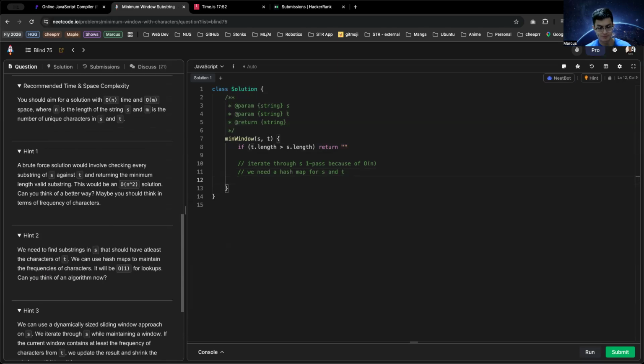Okay, so for (let i = 0; i < t.length; ++i), we will do, let's do a hash map. Let tMap equal new Map. I only need a tMap, I believe. Oh, I probably need an sMap. I will just instantiate first and see how it goes.